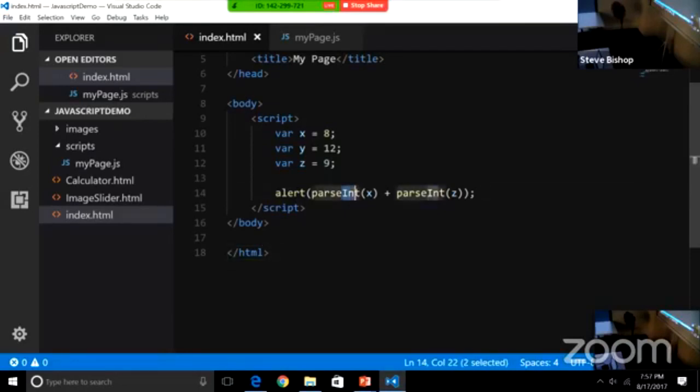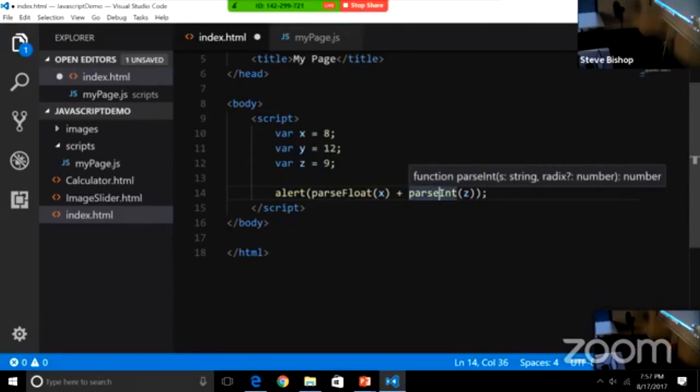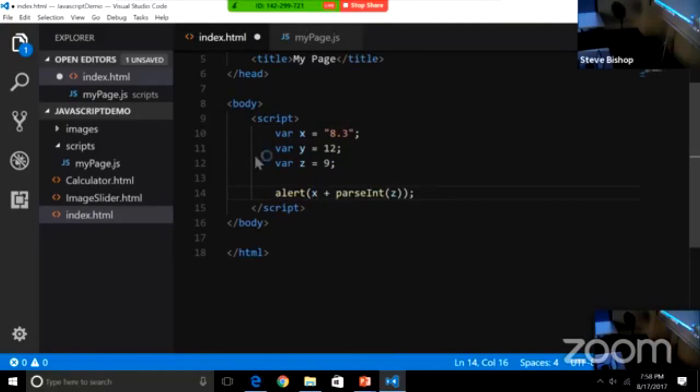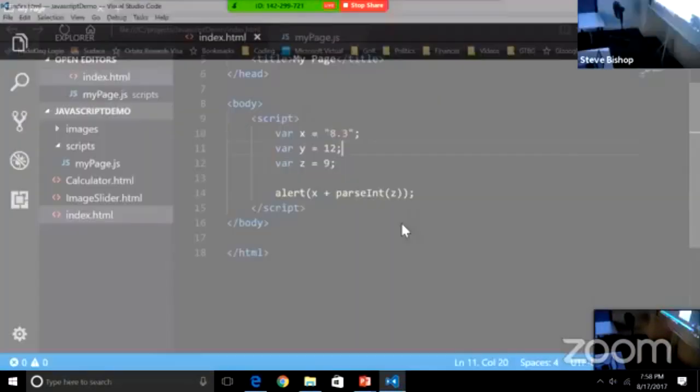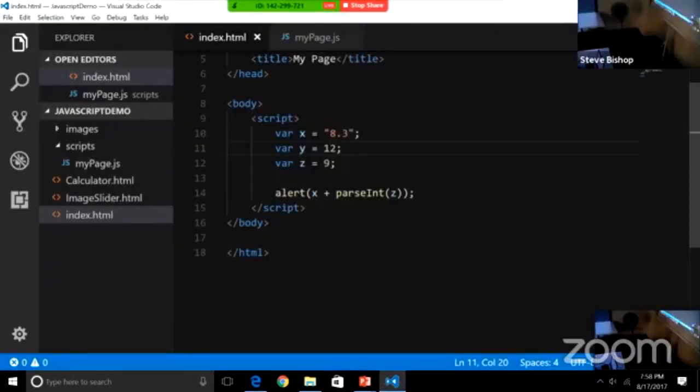You can also use parseFloat, which for those of you who don't know, is basically a decimal number. So if I wanted to say x was 8.3, that's what we call a float. So without the float, what would it do? This would be fine, but if I did this type of thing, it's very confusing. It doesn't know what to make of that.